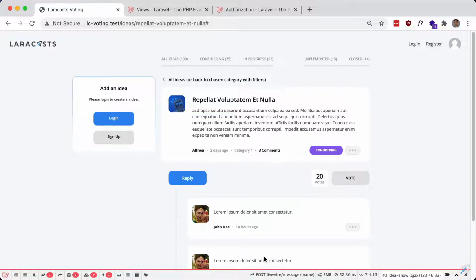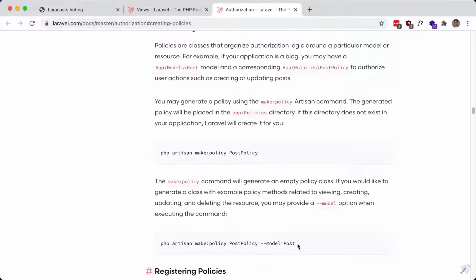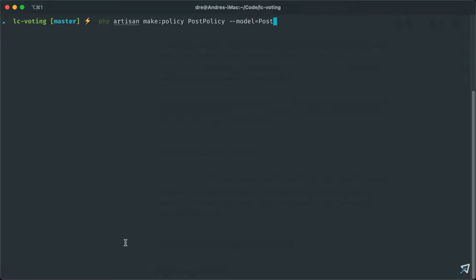For this, we're going to make use of policies in Laravel, which allow you to organize authorization logic around a model. So in our case, we're going to make a policy for an idea. Let's go ahead and do that. I'm going to grab this. Let's say idea policy, and we'll do model equals idea. Usually you have to register your policy, but if you name it a certain way, then Laravel will automatically register it for you. And in our case, it's automatic.